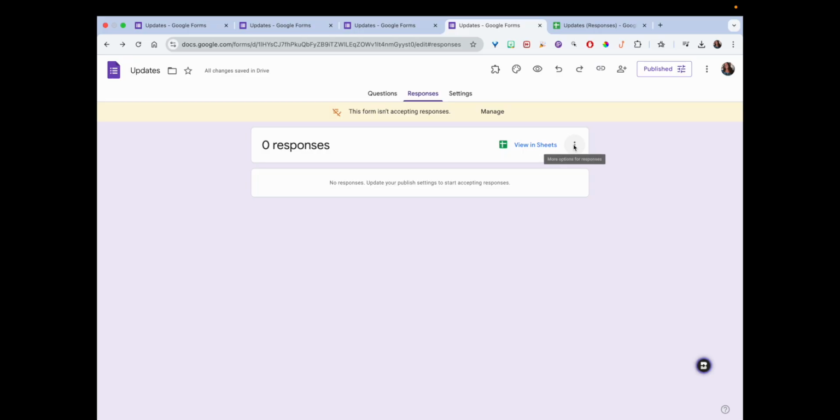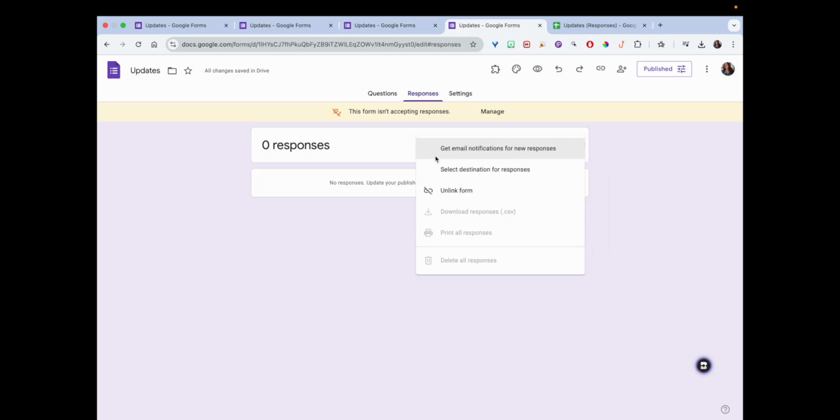Another option here is the three dots. You can get email notifications for new responses. This has been here before, but you may not have known about that. So I thought I'd point that out. In the three dots there, you can set up email notifications for new responses.